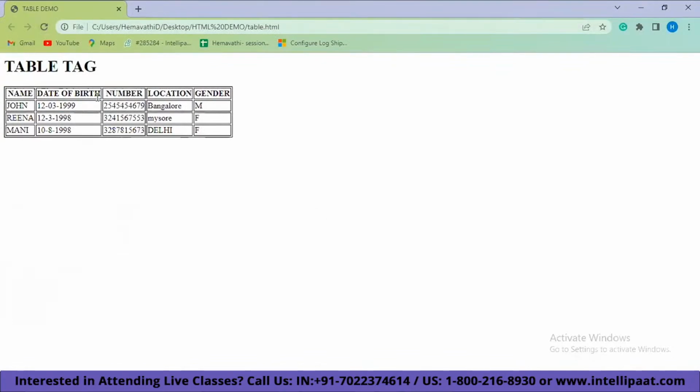This is nothing but TH, table heading. So you have defined name, date of birth, number, location, gender, everything with the help of the TH tag. And the data which you have entered, that you have entered with the help of the TD tag, the table data tag. To define this entire table, you start with a table tag. And for entering a row inside this table, you use a tr tag. That's it. It is so simple.